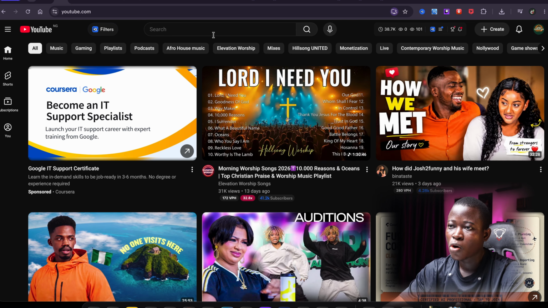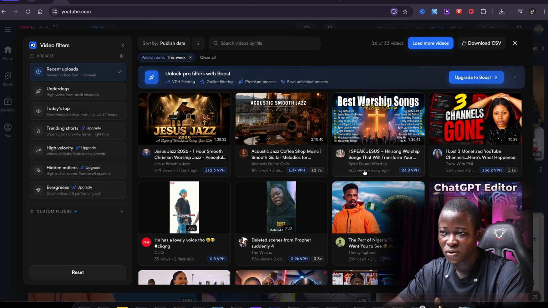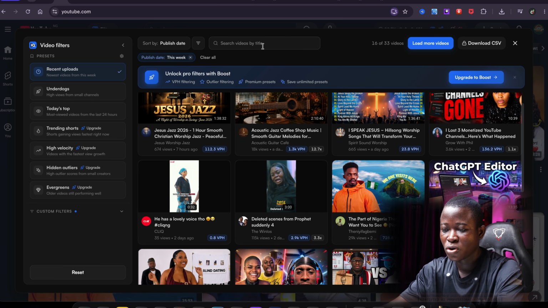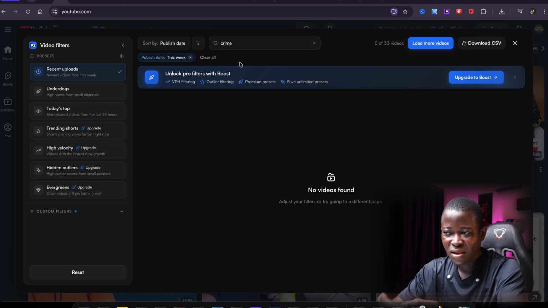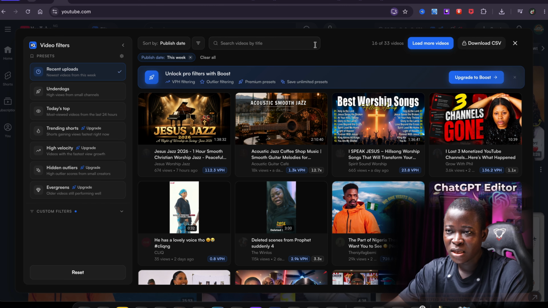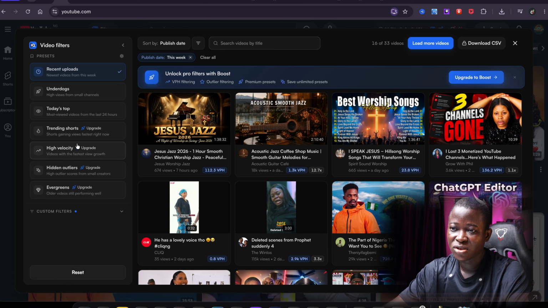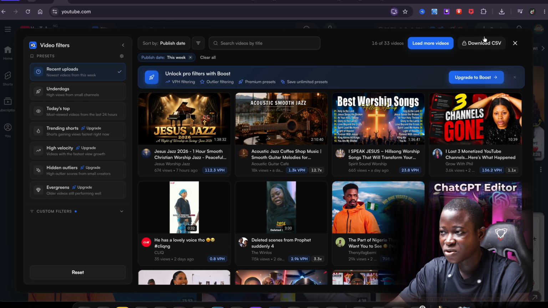So vidIQ also helps you filter, in the sense that, say you want to filter based on recent uploads. So these are recent uploads: a day ago, 7 hours ago, a day ago. And you can also search by, for example, if you are into the crime niche, you can filter by the crime niche to see a particular video that was uploaded some days ago. It's not showing because I've not upgraded my vidIQ. Then it can also show you a lot of things, something that is trending today, high velocity, evergreen content that is still getting engagement, and all the things you are looking for on YouTube.